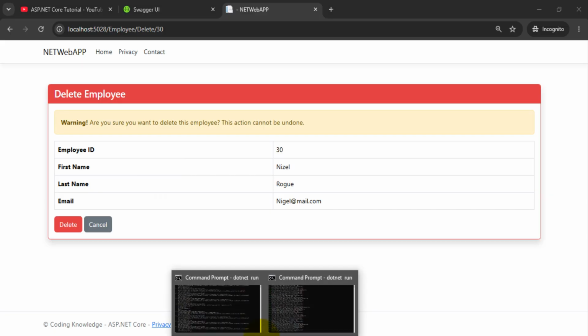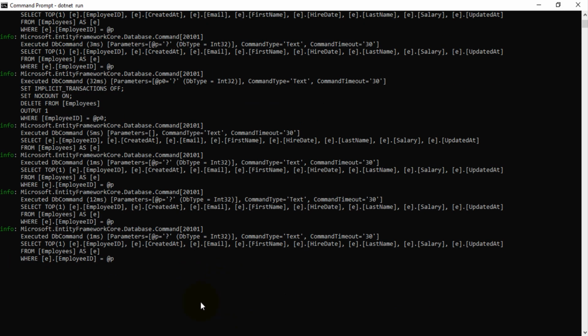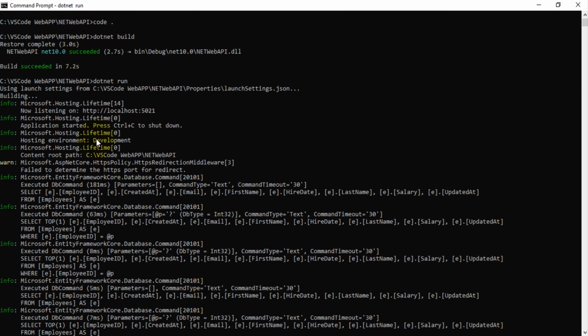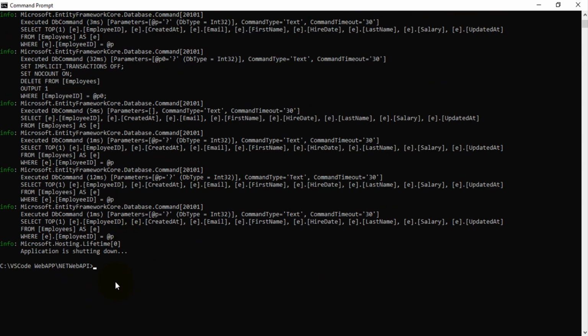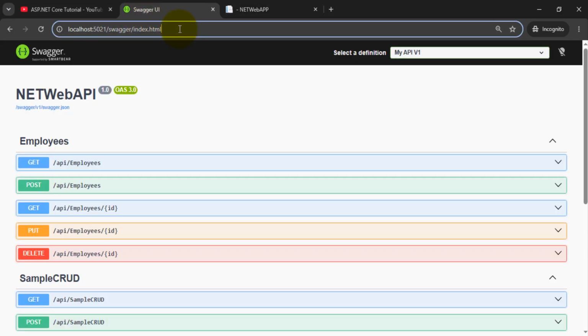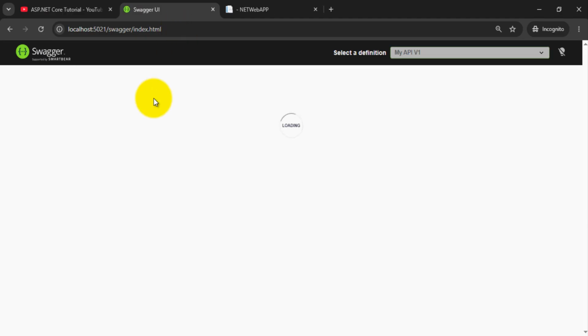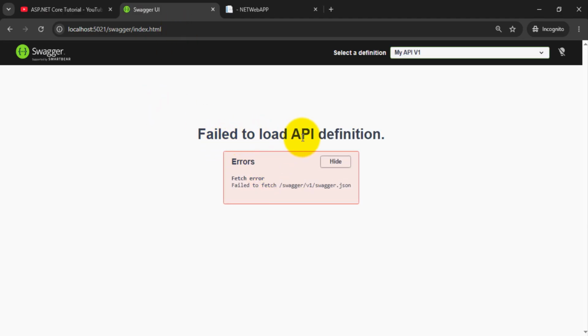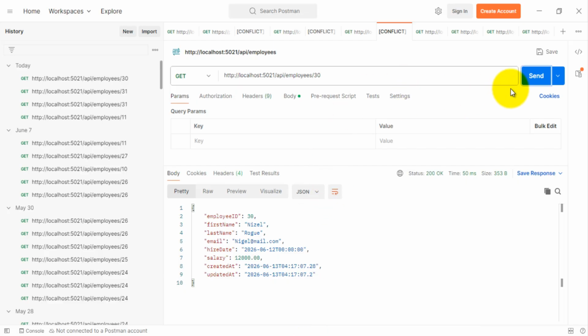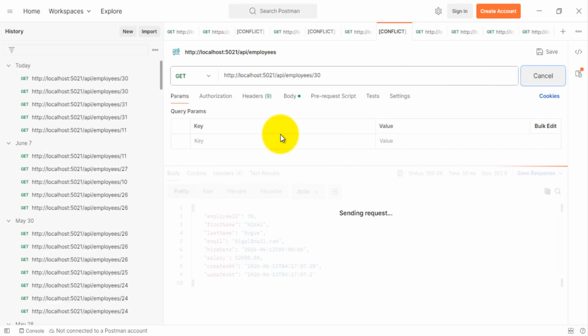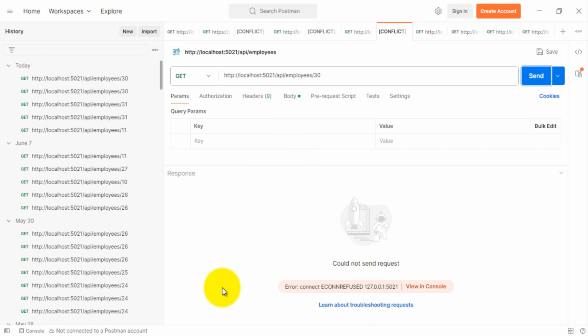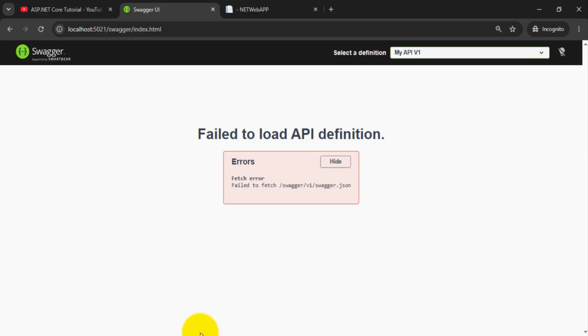So what happened is, in between I want to stop this .NET Core API, right? Make sure this is the .NET Core API, Control C. So my API is not running. How to check? I'll go to the Swagger URL, refresh it. It is showing failed to load API definition. That means my API is not running. Also we can check using Postman, send button. It's showing could not send request. That means my API has stopped.